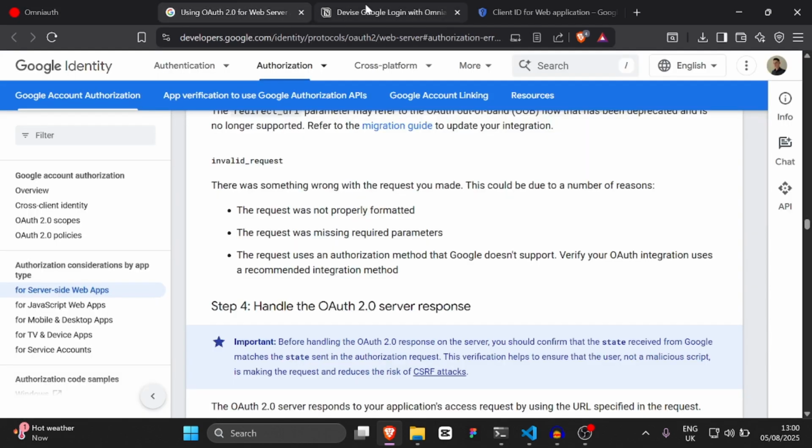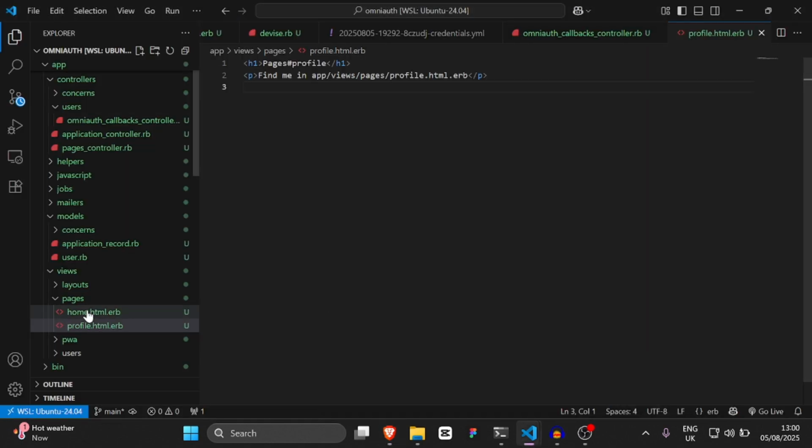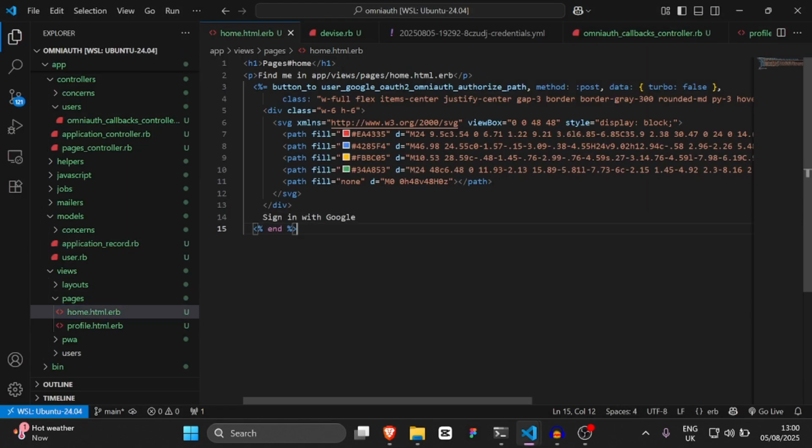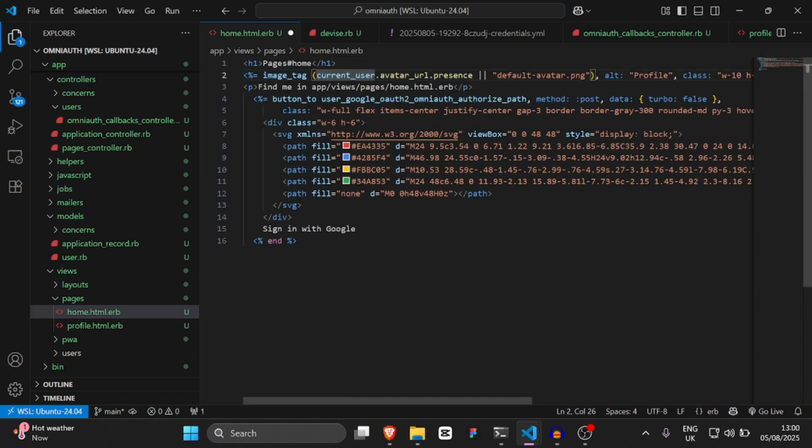And now we're going to add a final piece of code that's going to actually allow us to see the user's information. So all we're going to do is go back to the Omniauth app, and then inside of home, we're going to add a quick little image tag, and this is going to be the image tag to the current user's avatar_url.presence.